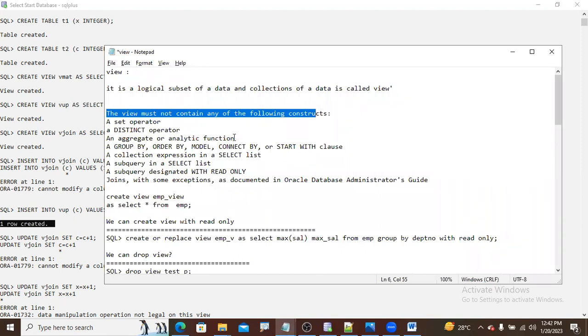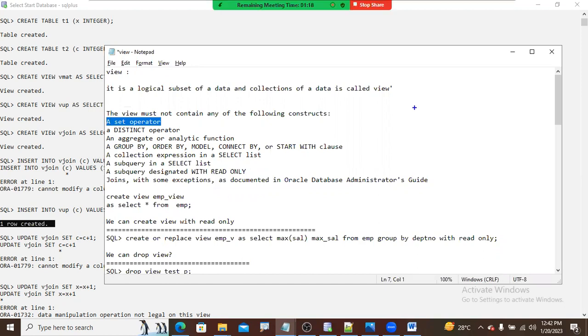It is not possible to insert data whenever we have a set operator. What are the set operators? Union, union all, intersect, and minus. These are all set operators. If you include set operators in the view while creating it, it won't accept. Understood?